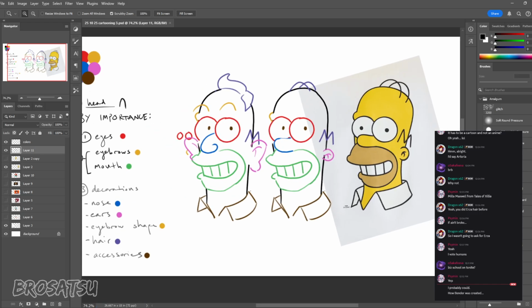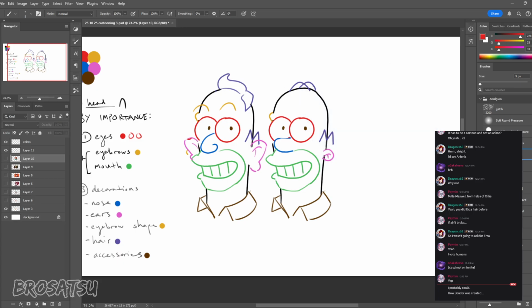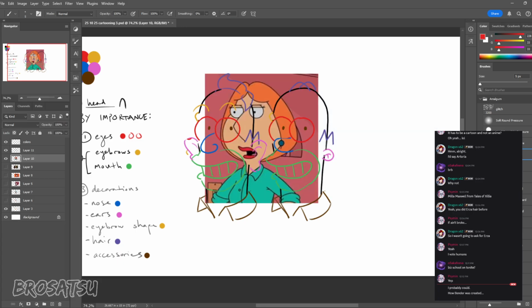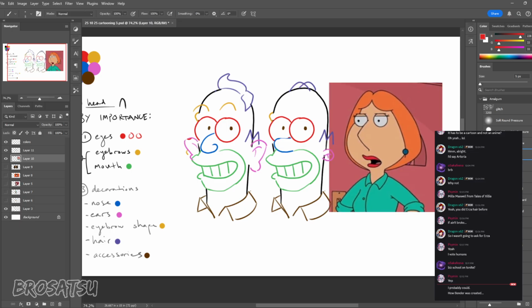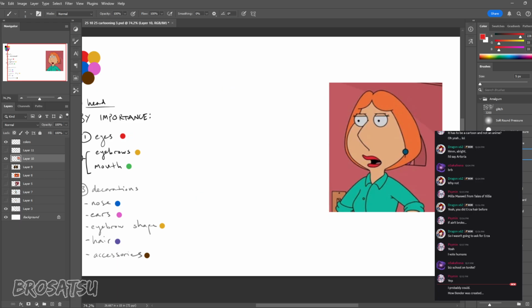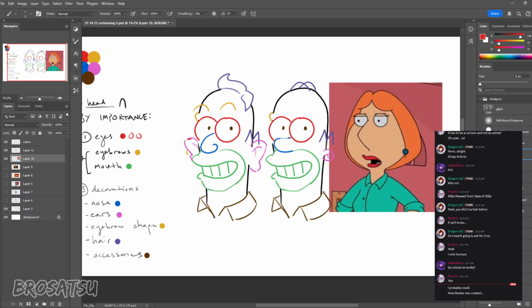Okay. What I just showed you there is really the basis of all of cartooning. Let's try Lois Griffin. I'm going to do a girl from Western, because Western tends to be a little simpler than Eastern, generally.